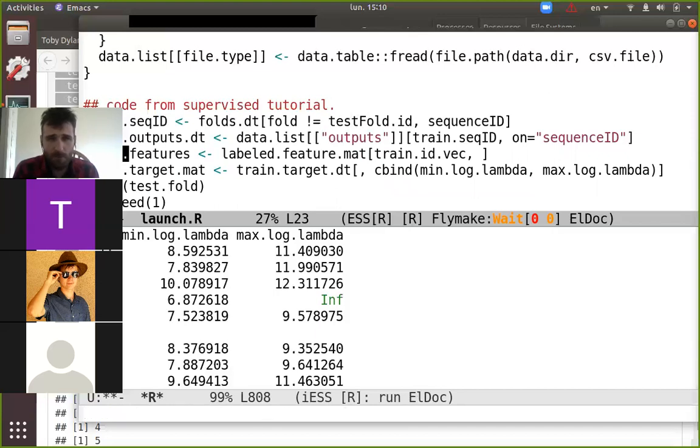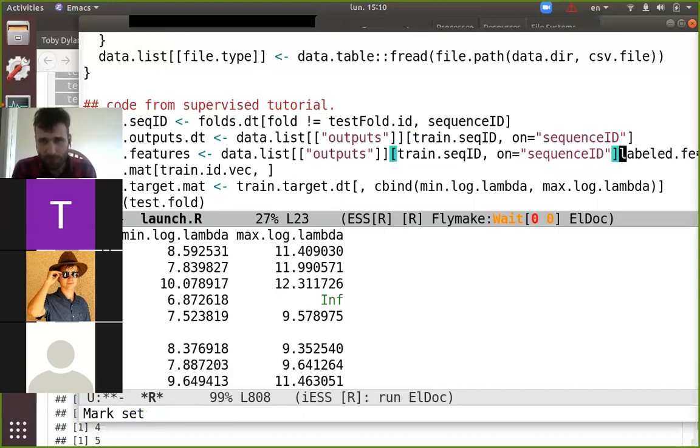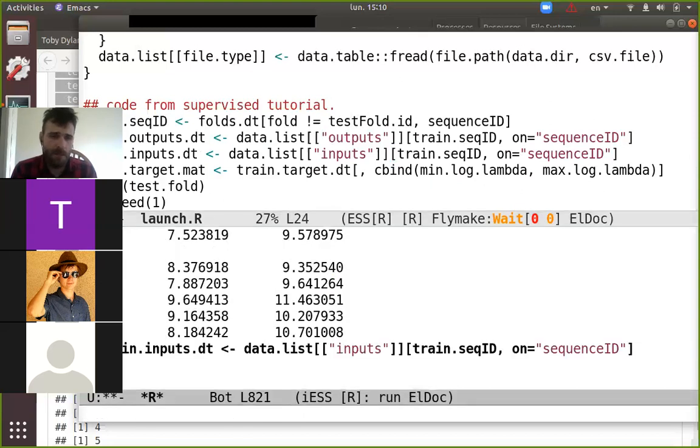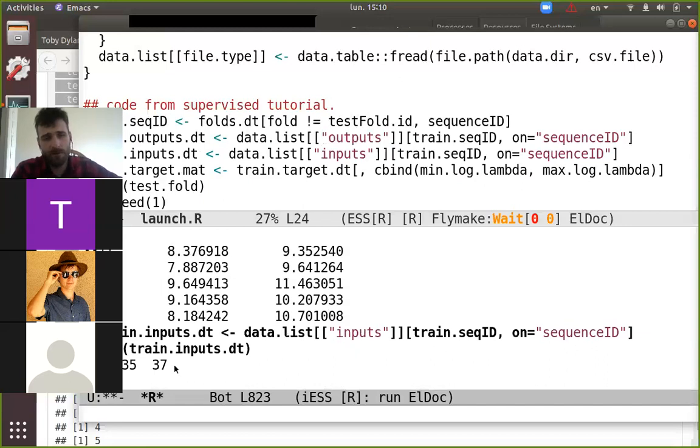How are we going to do the same thing? We'll just do the same thing, but with the feature data table. Let's take a look at that. Or with the inputs data table. That one is going to be similar. We've got 335 rows and 37 columns. Those are the features that we're going to be plugging into our machine learning function.